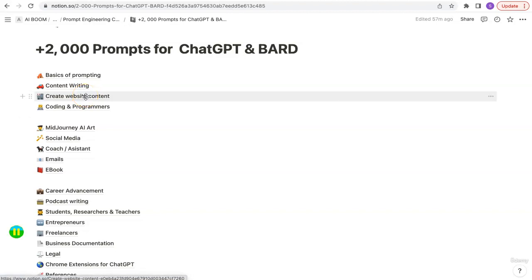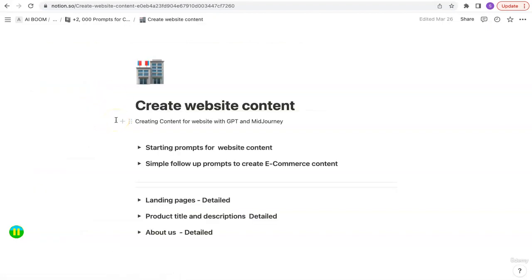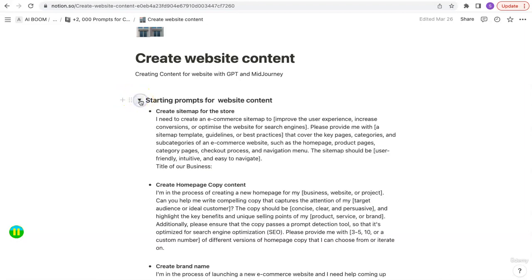So the next topic that we have on our list is creating website content. And here you'll find a bunch of prompts that can help you create text content or image content for your website. So, starting prompts for website content, first of all, you would want to create a sitemap, which is the basic layout and structure of the website, for instance, home page, user page, and so on.